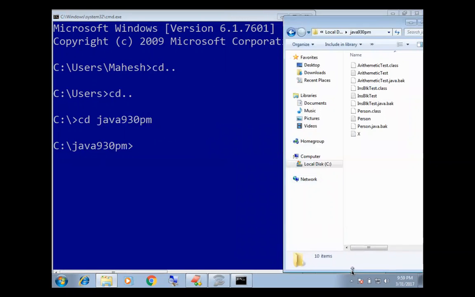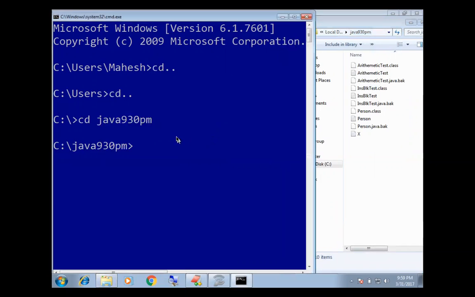There is no folder in the 9:30 p.m. folder. Now when you write this statement, javac -d generates a directory in the same folder where we created this Java file. Then a space, and the Java file name, x.java: javac -d . x.java. Click on enter.